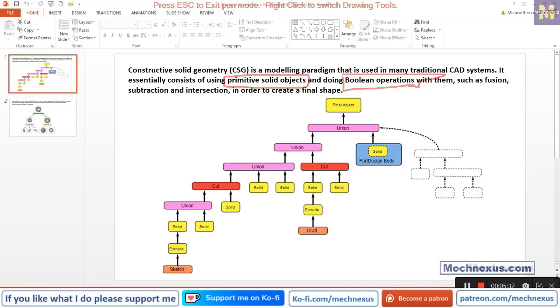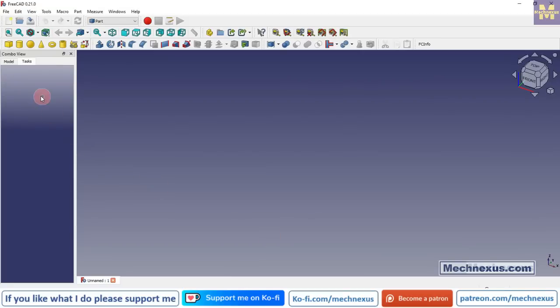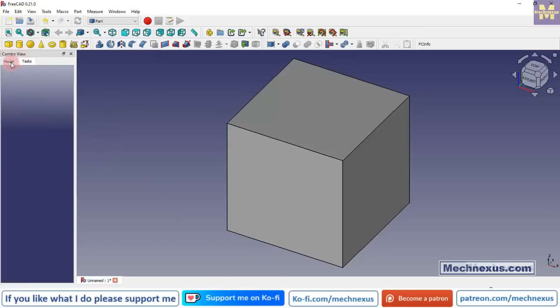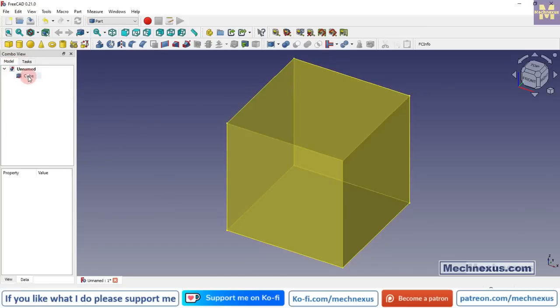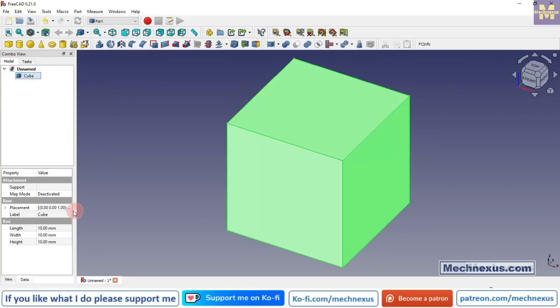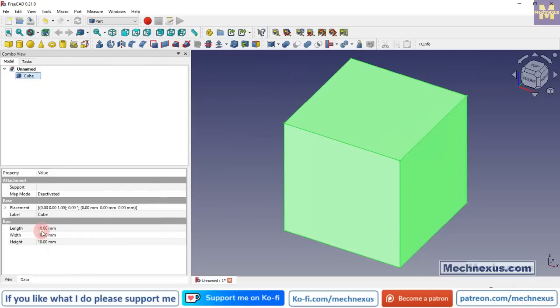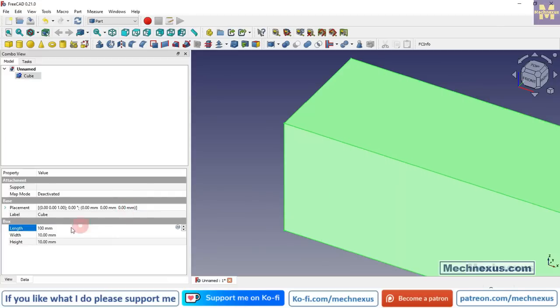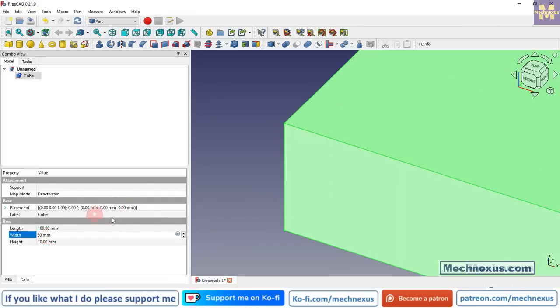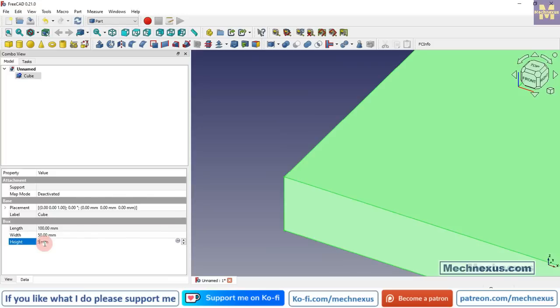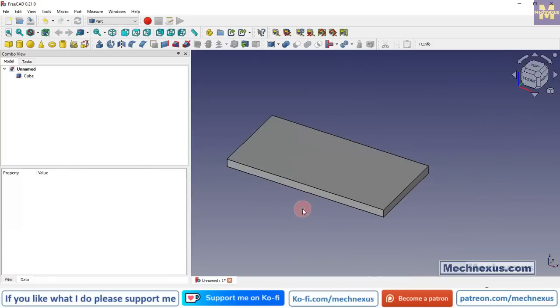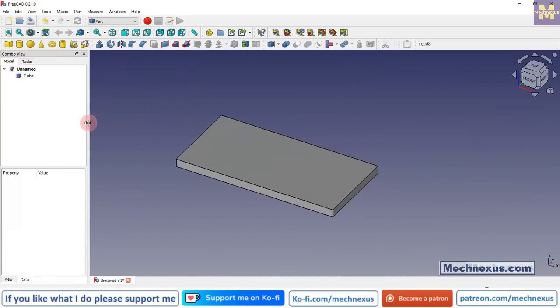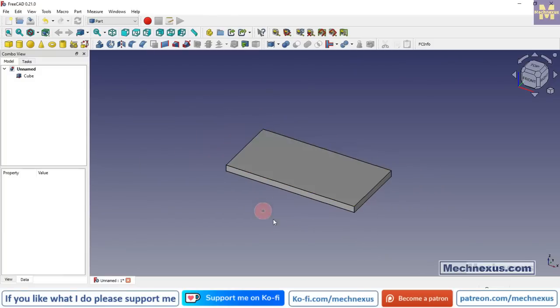So now let's come to our FreeCAD, and here I will simply click on the cube. I will go to the model tab, and if I select this cube, then I get its properties, like how much length, height, and width. So here it is 10 mm by 10 mm by 10 mm. Now let's give the length 100, width 50, and let's give the thickness of 5 mm. So you can see that by just changing the values, I have converted the cube into a plate.